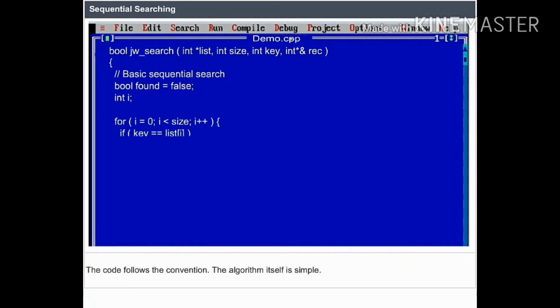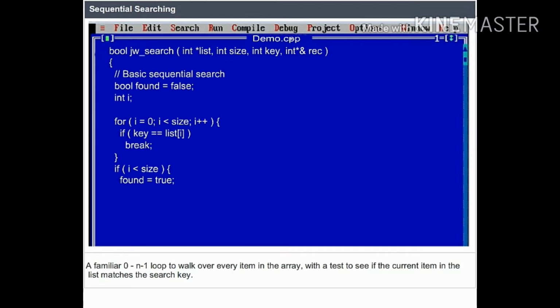The code follows the convention. The algorithm itself is simple. A familiar O(n-1) loop to walk over every item in the array with a test to see if the current item in the list matches the search key.